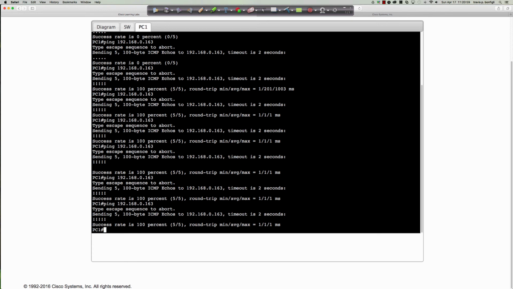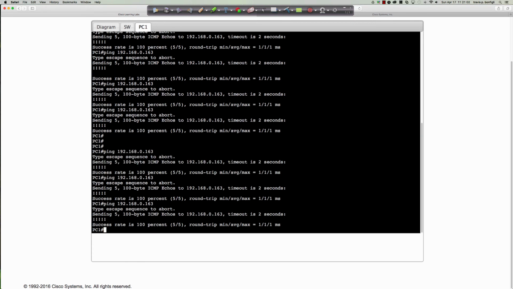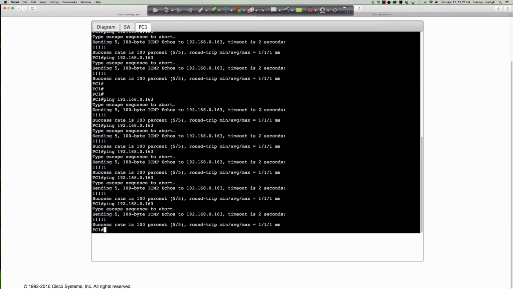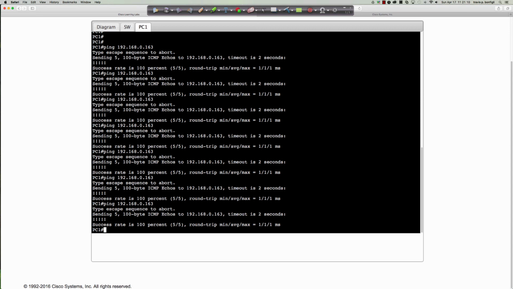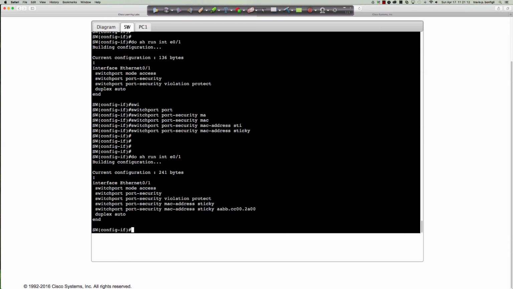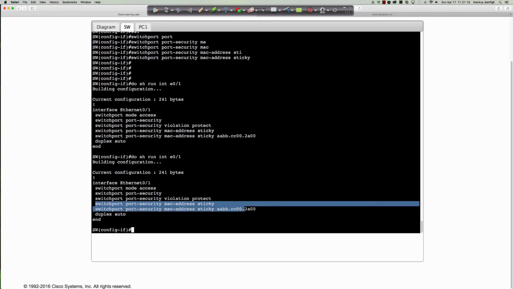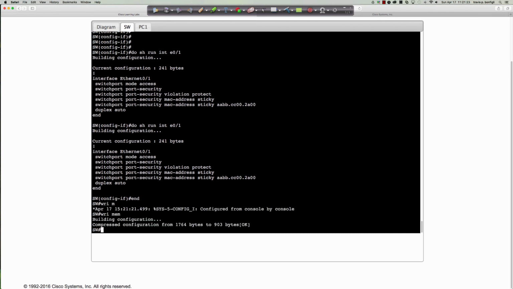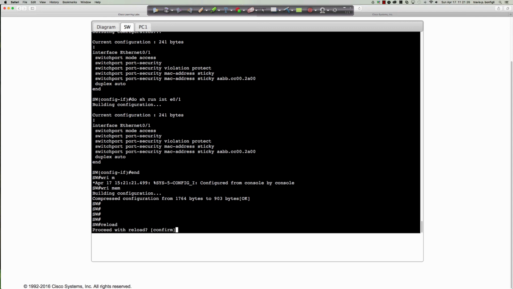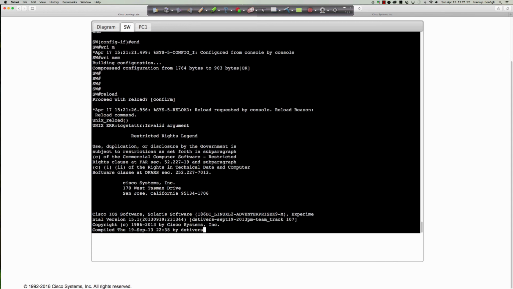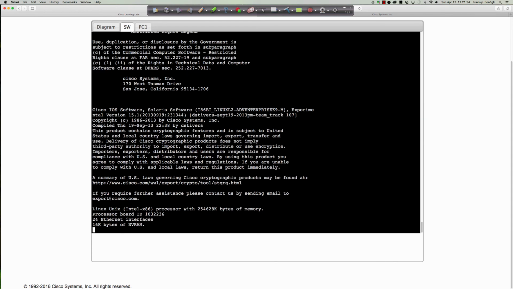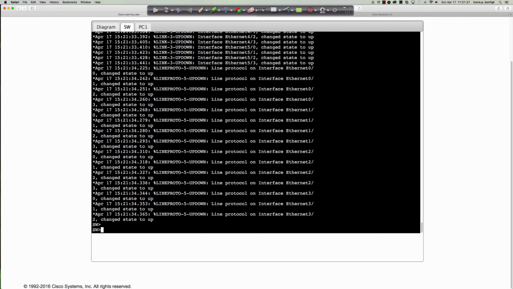So now let's see, can I send traffic to the other PC? Absolutely, right? Because we've got the sticky learning method. The dynamic learning method produced the same result. However, the difference between the dynamic secure address and the sticky secure MAC address is this right here. It's in the running config. So if I said end and write mem, I save my configuration, let's say reload. IOU loads much quicker, almost instantaneously, than a normal switch. So we say reload, and we'll get our prompt back here in a second.